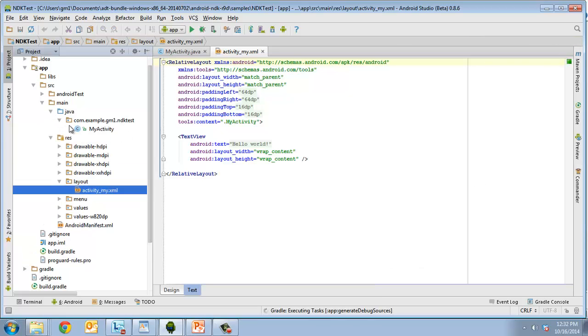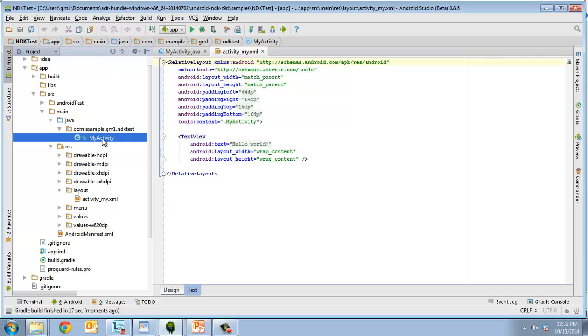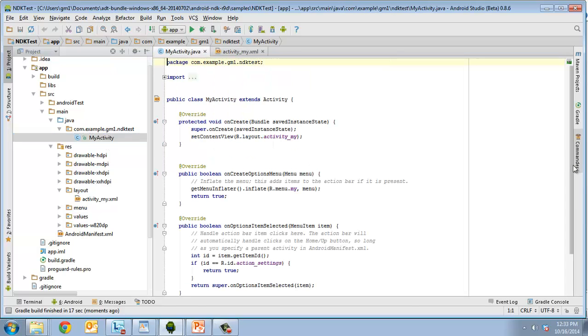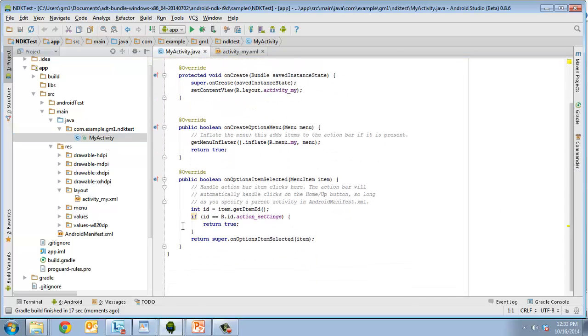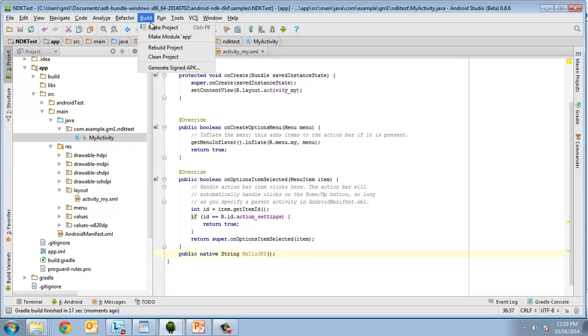I'll jump right into my activity file. First, we are going to add a native method here. Native is the keyword that you need to use. Let's say it returns a string and let's call the method hello.jni. Once we add this, we'll quickly do a make project because we want the corresponding debug classes to be generated. Okay, now this is done.